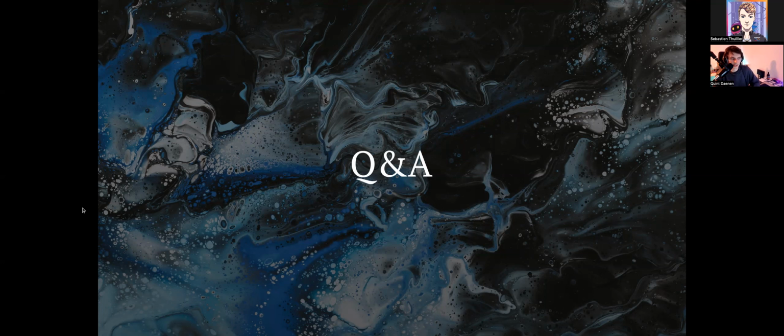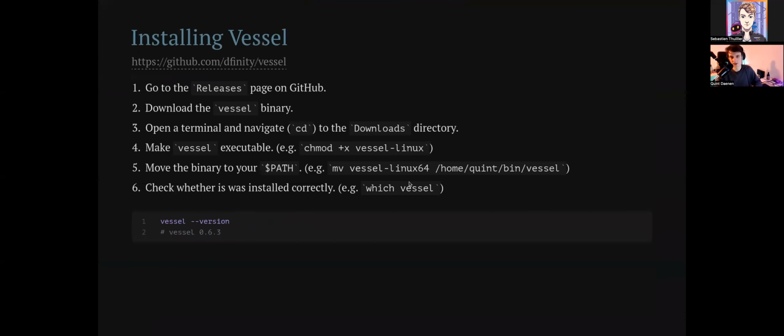A question: I didn't see when you installed Vessel, you only moved it to your path. Does that mean it's installed or am I missing something? Let me go back to where I did this. So these are the steps. Basically what I did is I downloaded it from GitHub from the releases page. There you can find a binary in the asset dropdown. And then I made it an executable like step 4. And then I indeed moved it to my path, which makes it installed basically. This is some Unix stuff, but should be pretty straightforward. And if there are any questions, feel free to message me.